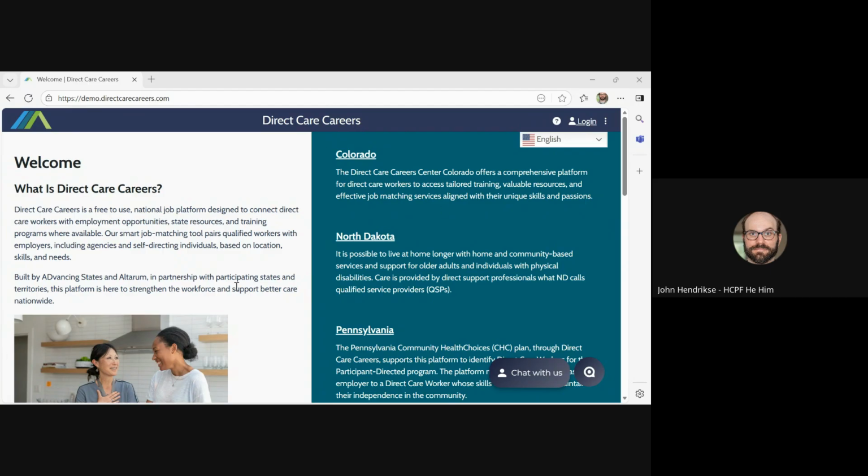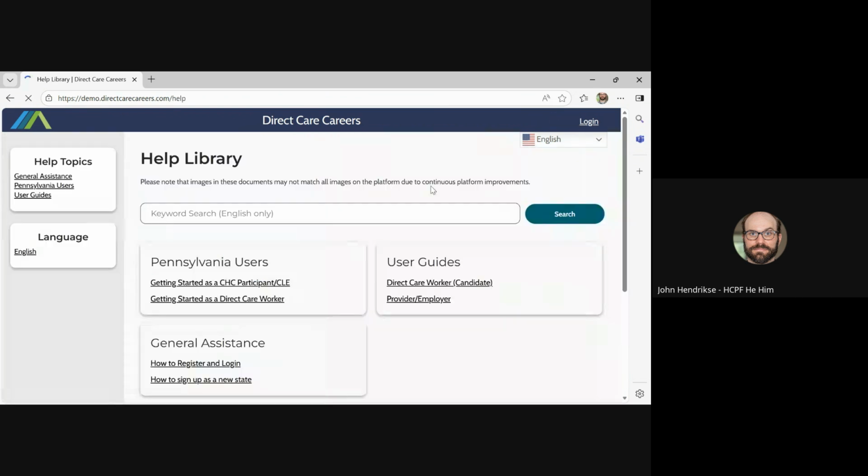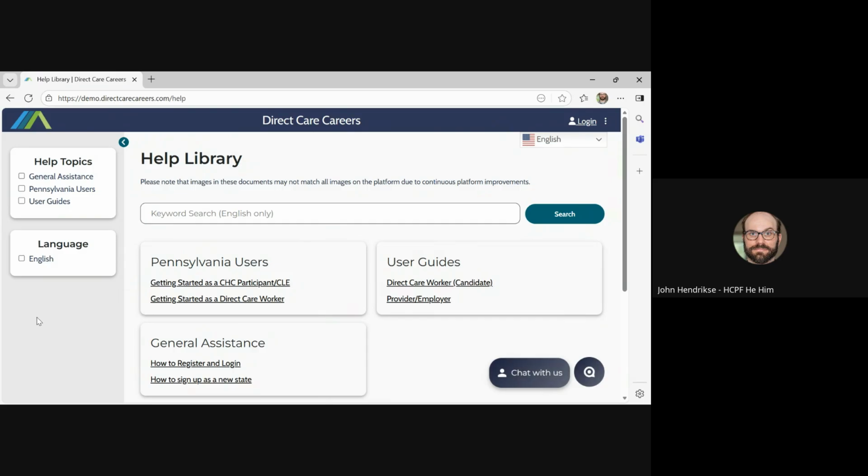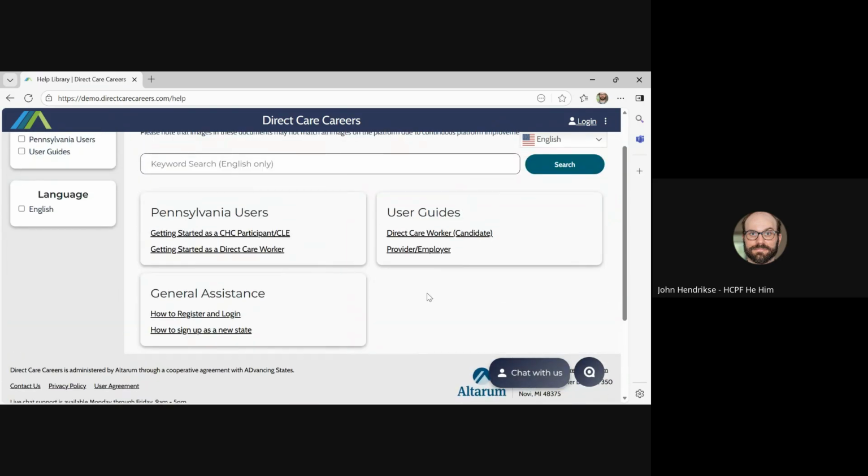Start by clicking the question mark. This takes you to the user guides for the website. So if you encounter any issues or trouble logging in, this should be your first stop.